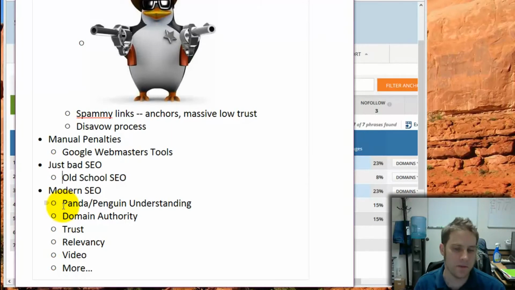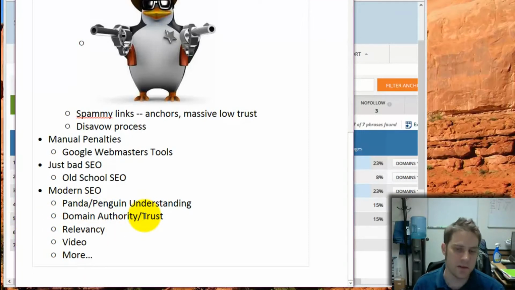Understanding domain authority, and maybe these are intertwined. Maybe I'll put a slash here. Domain authority and trust, because they're related. And how does Google deal with trust? What are some of the ways in which you can build trust? What are some ways in which you can hurt trust and domain authority? These are all important questions to any SEO project with any sort of ambition.